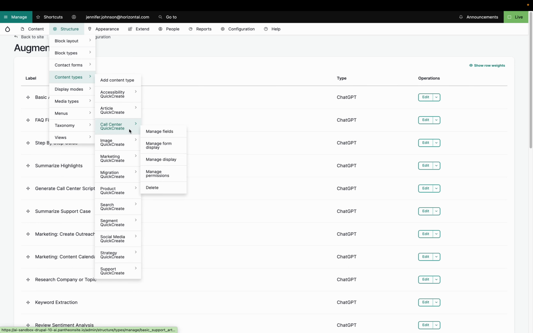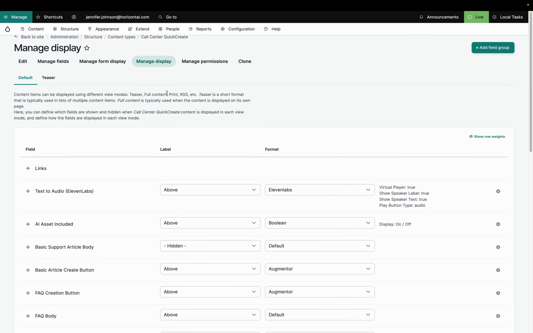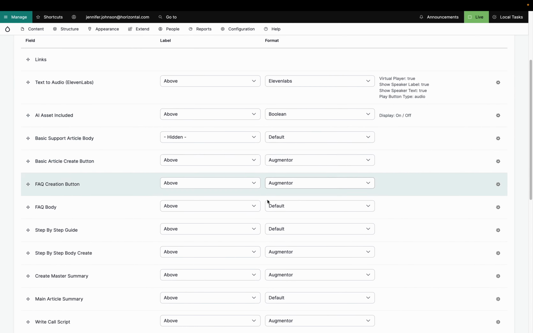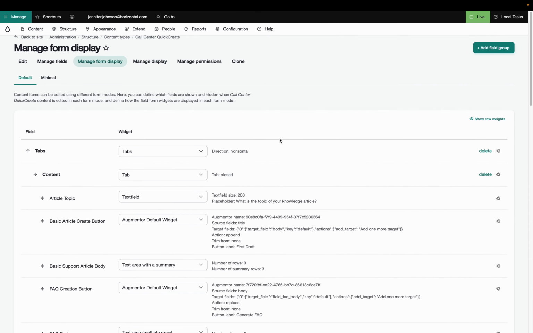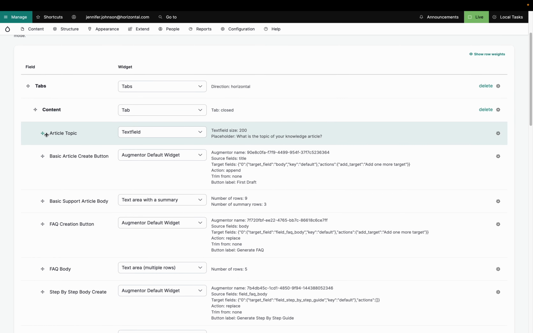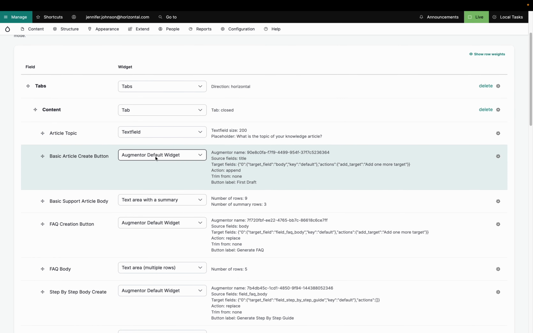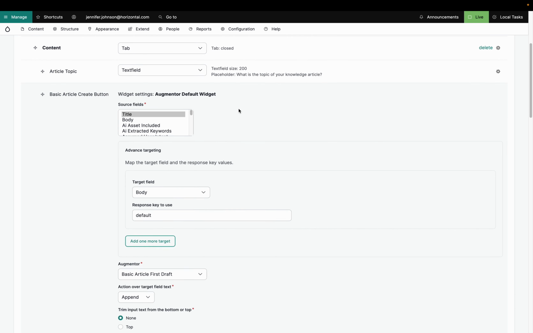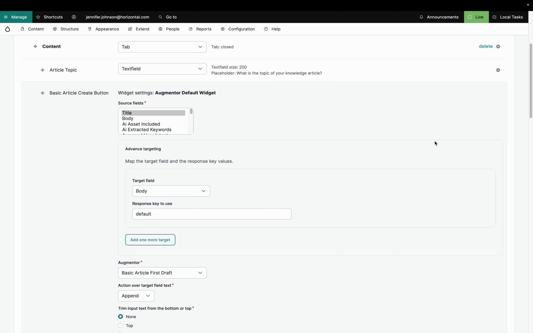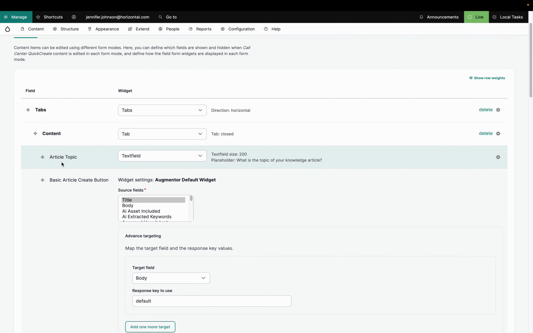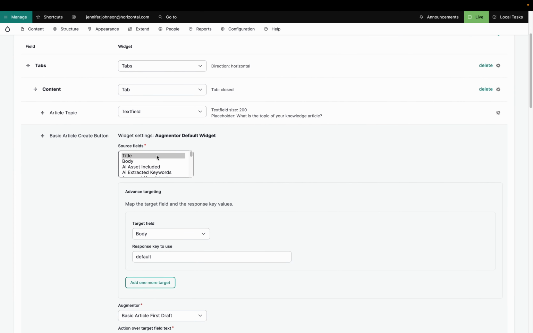So if I go into my call center, quick create, and I manage my display, I have in here the buttons that are the augmenter. And when I click the settings key, this is the logic that this augmenter pulls from. So for the first part of the case creation or article creation process, we're pulling our logic from the title field, which is what I used as the prompt.